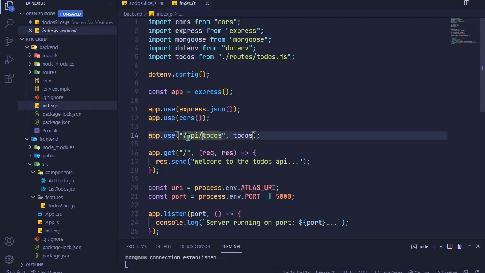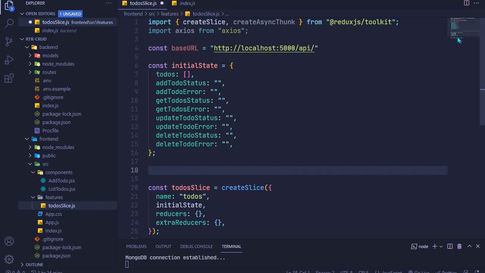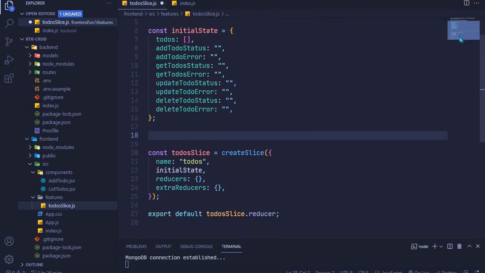So that is why we have this thunk API like that. For the base URL, this will be the base URL. Okay, so right here after our initial state, we can create an action creator for us to add a new to-do to the database.